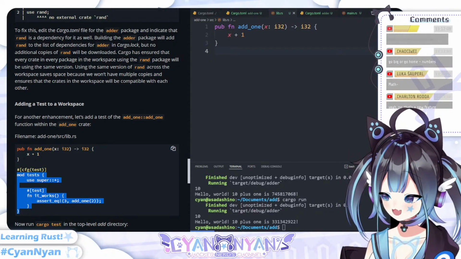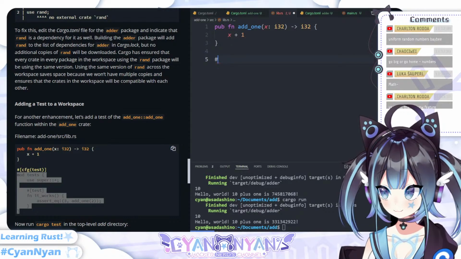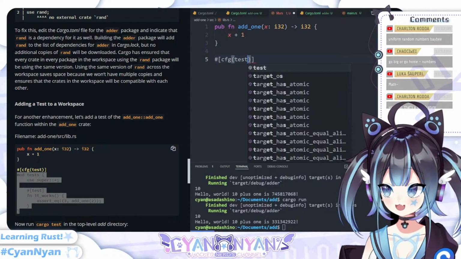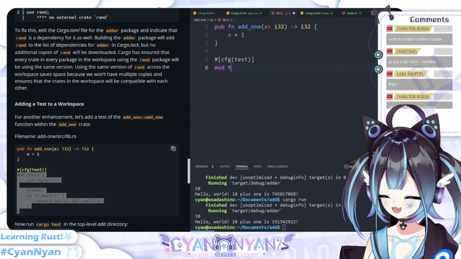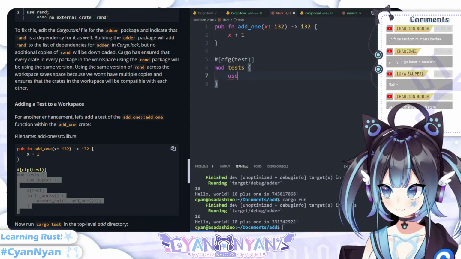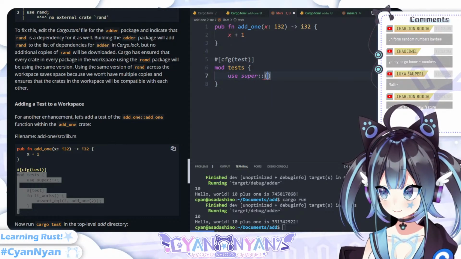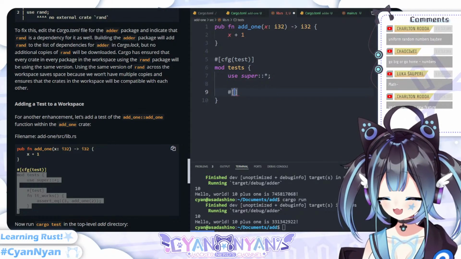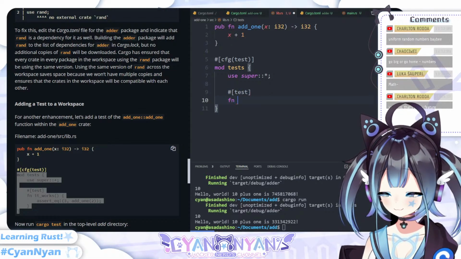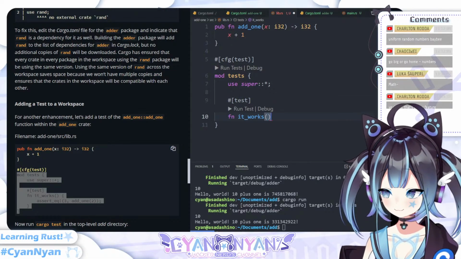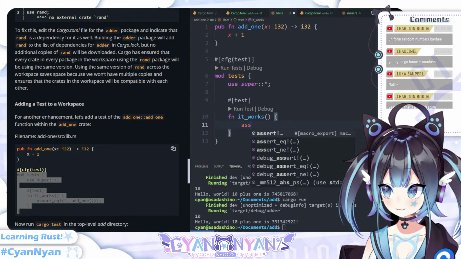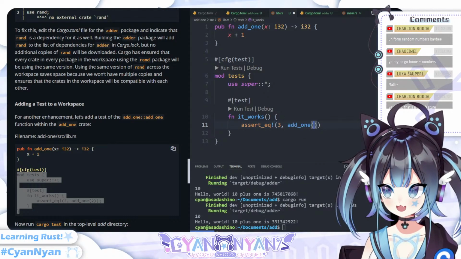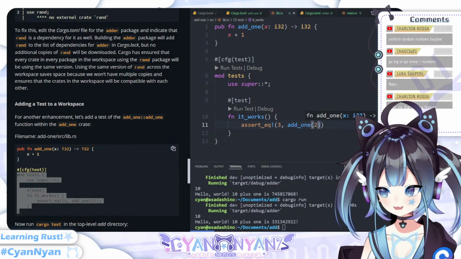So here is a test case. Actually, let me write it just to get more familiar with the syntax. Config test. Mod tests. Use super star. Wait, this is really like use super star. This is nice. A test, a function, it works. Assert equal 3, add1 equals. Yeah, 2 add 1 equals 3.